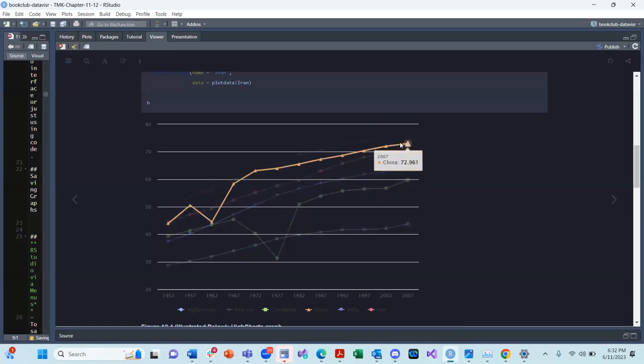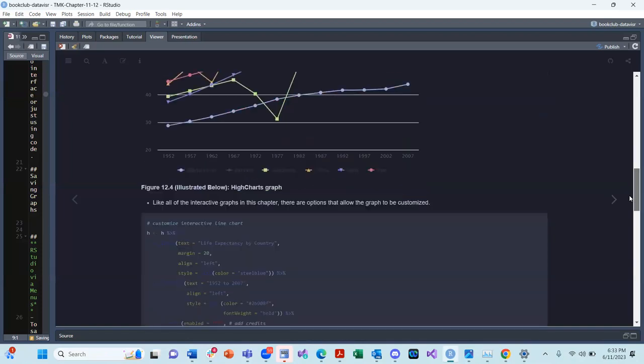So it seems like China has the highest life expectancy. I think there's one above it, Bahrain, right above China. It's kind of dark, but if you go a little above China, there should be another one. Oh, you're right, Bahrain. But see, it's very clear. I like this kind of interactive graph.